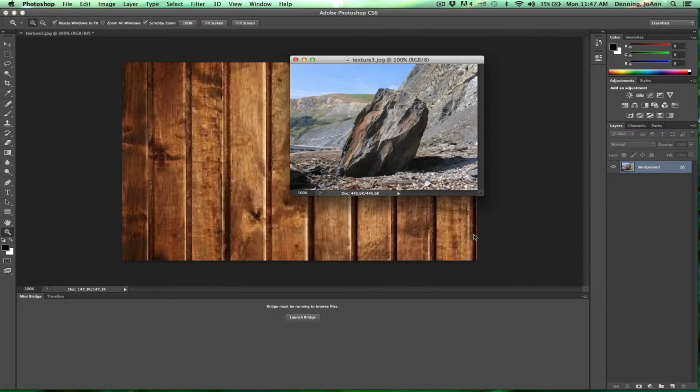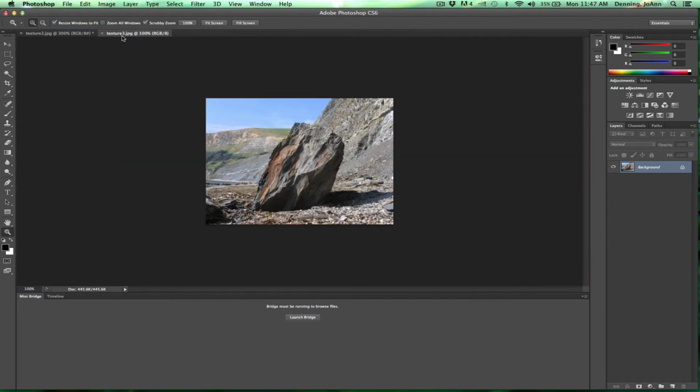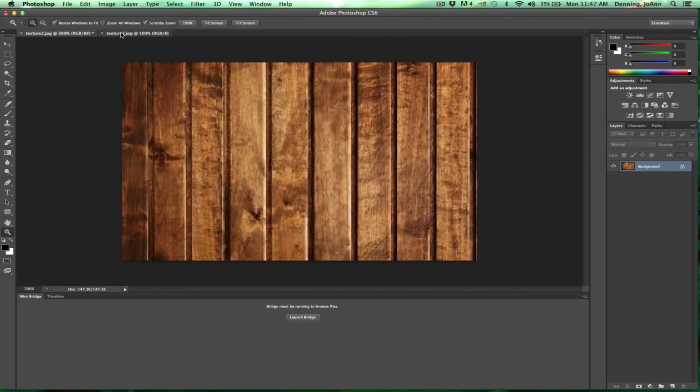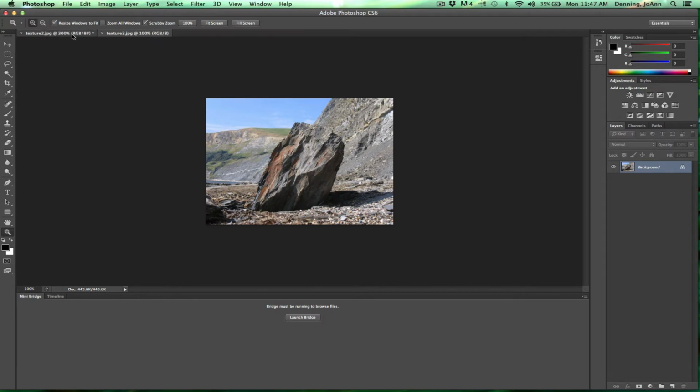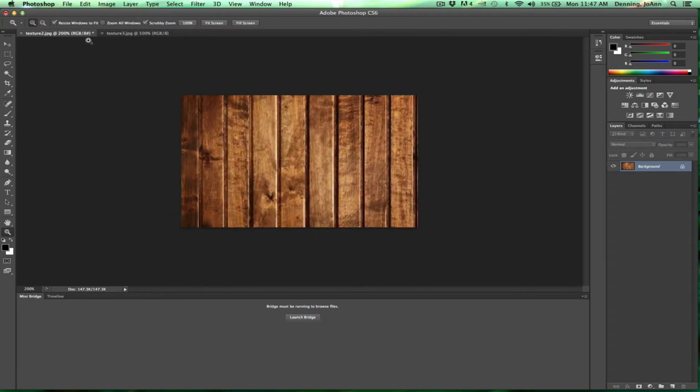So I'm going to click and open, and it opens up, and I now have two images open. It might look like this. They might be tied together so that you need to click back and forth, but I have two images open in Photoshop. So I actually have two files open in Photoshop. So what I'm going to do is bring that rock image into my wood image here.